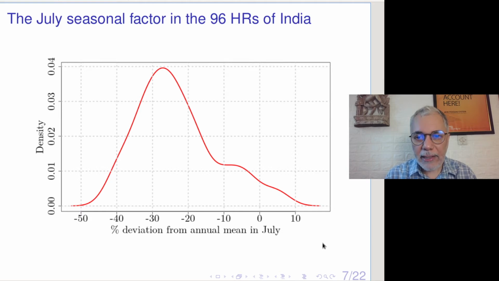If we analyze the radiance after conventional cleaning added up across the 96 homogeneous regions of India, we find a powerful seasonality. For example, consider July. July is the peak month of the monsoon. This is the kernel density plot of the July seasonal factor. And you see that the modal value of the seasonal factor is a bit below 30%. So there's a pretty big reduction in the radiance every July.